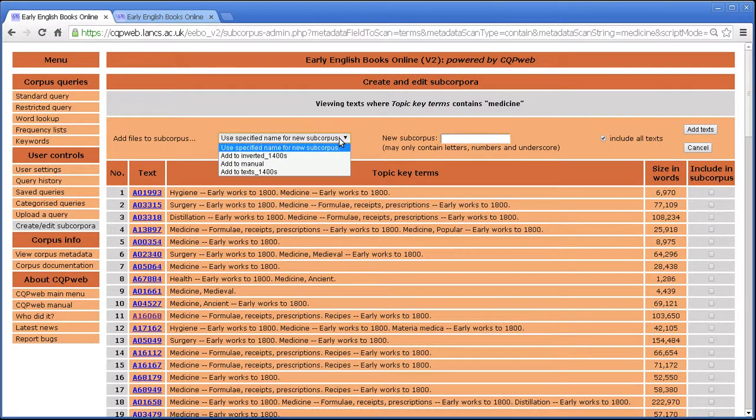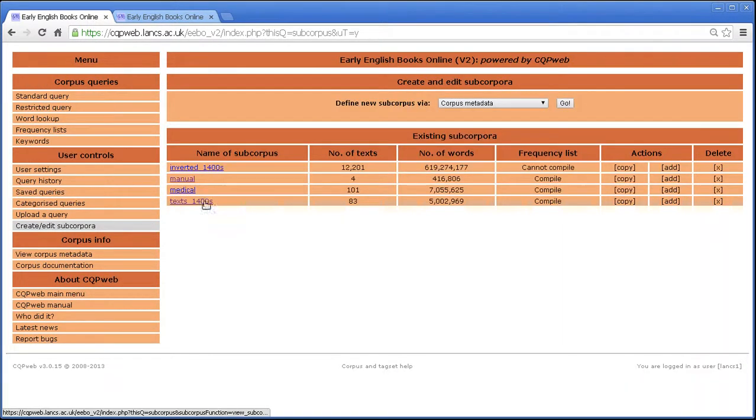And you have a choice here. You can either use the name that you specified here, or you can add them to one of your existing subcorpora. So here you've got all the subcorpora that we created before. So if I wanted to take my manual subcorpus and add to it all of the texts that have medicine as one of the topic keywords, then I could do that. But I don't really want to do that. I want to have a new subcorpus, and we'll call it medical. I want to include all texts. It would be quite possible for me to just have ticked a selection, but I want to include all texts. I press add texts, and I'm back to the display, and there's my medical subcorpus ready to work with.